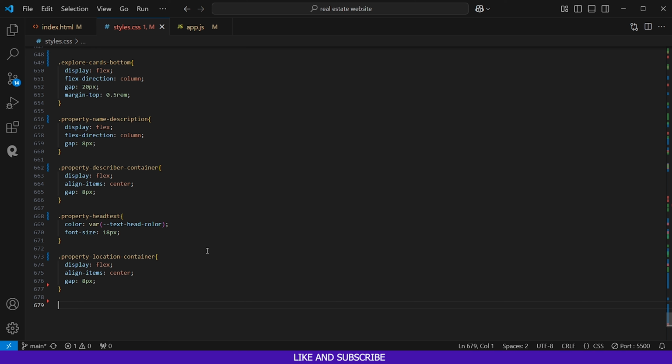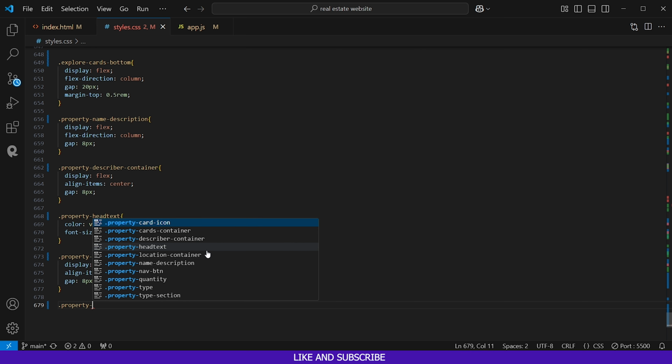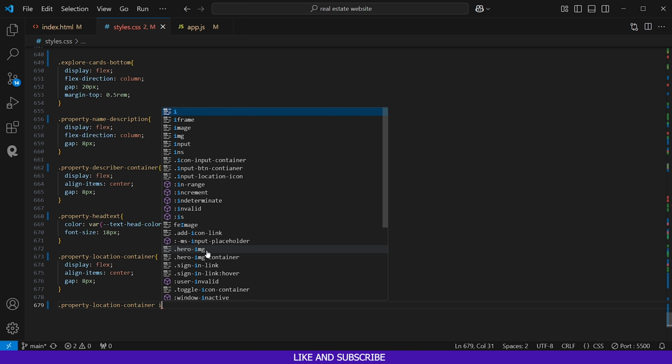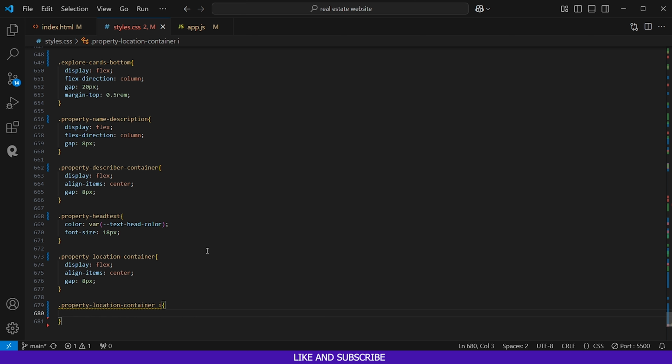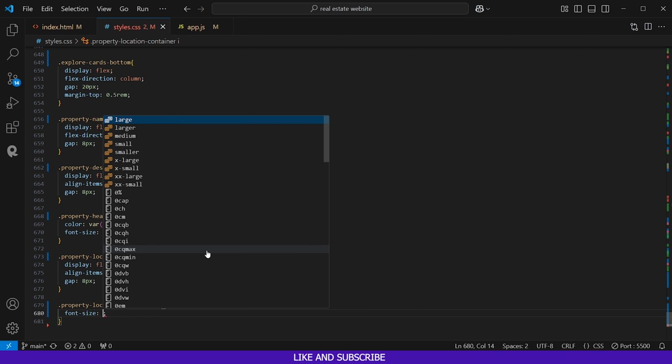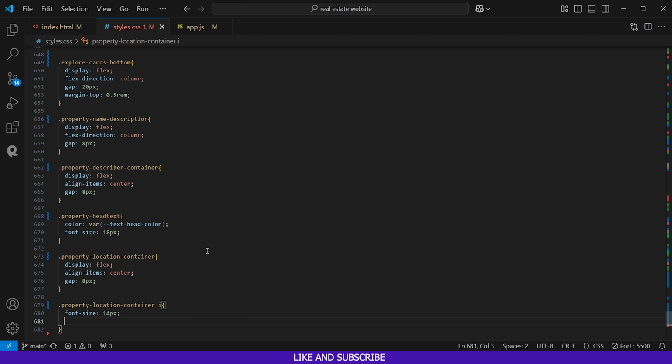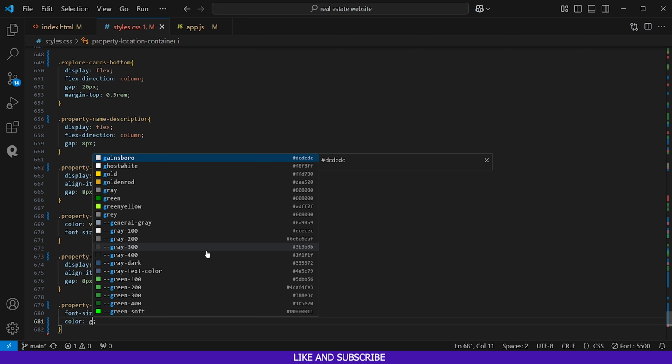Next we're going to style our icon itself, the location icon. Here we need property location container, and we're going to target the icon directly, which is the I tag. For the icon we need font size. It's going to be 14px, and next we need color, and our color here is going to be gray 200.